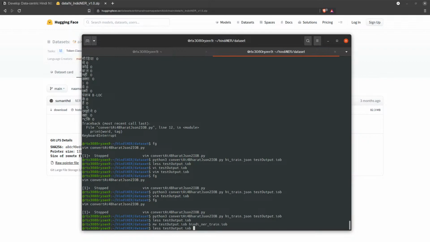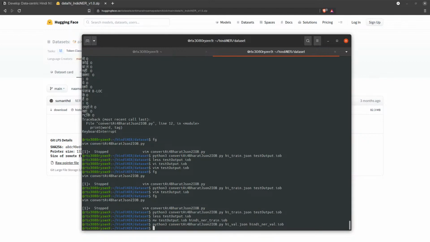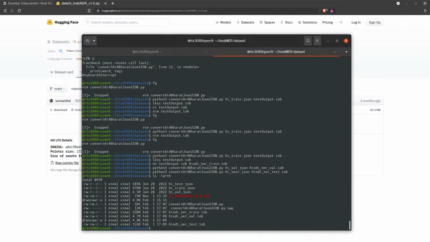So similarly, we can convert our validation to Hindi_val.iob and test to Hindi_test.iob. Right. So now we have our three files, which is our train, validation, and test.